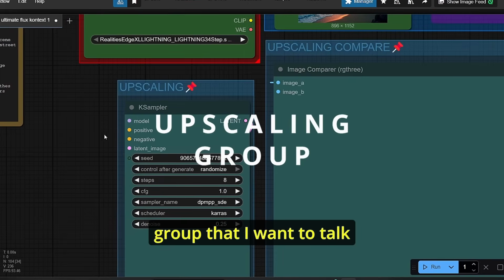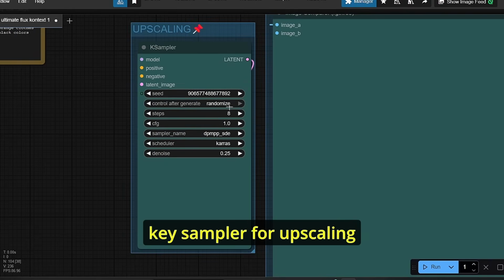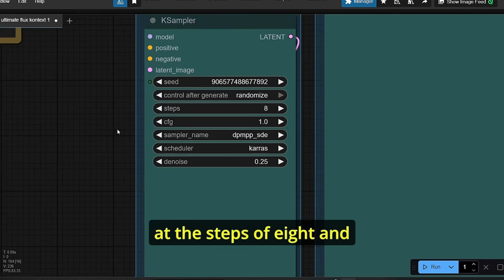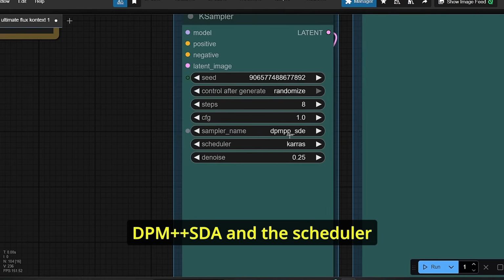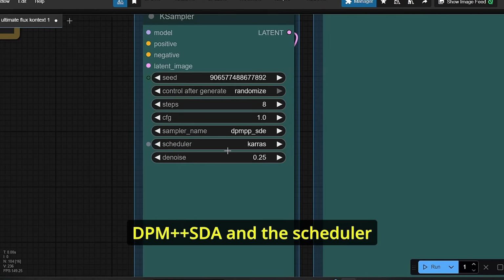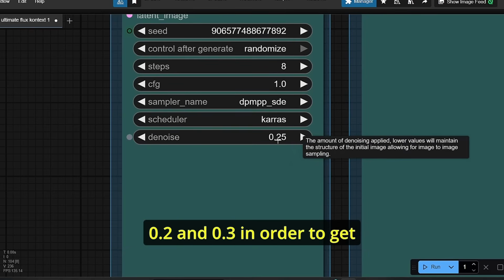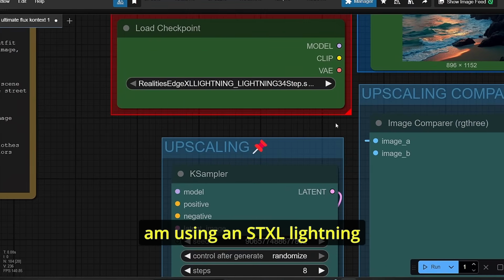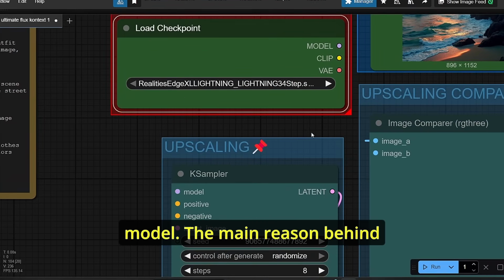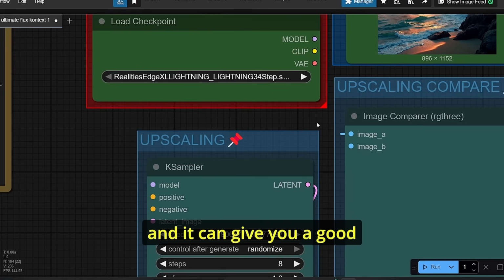Okay. The other group that I want to talk about is the upscaling group. Here, as you can see, I am also using a KSampler for upscaling with steps of 8 and CFG of 1. The sampler name is set to DPM++ SDE and the scheduler is set to Karras. The denoise value is also set to a very low value, where you can balance between 0.2 and 0.3 in order to get good results. However, for the model, I am using an SDXL Lightning model. The main reason behind that is the Lightning model is very fast and it can give you good results.